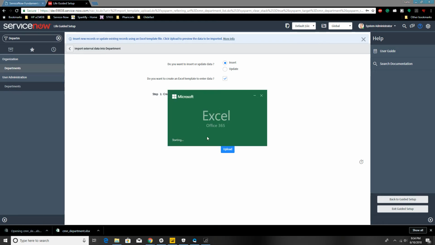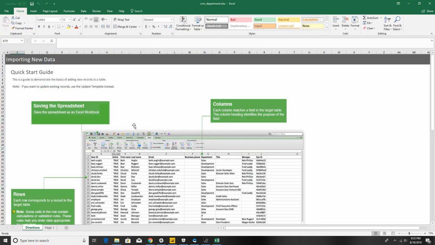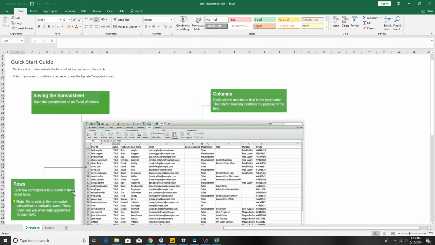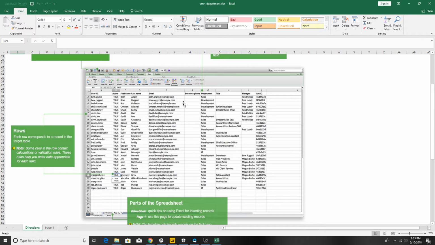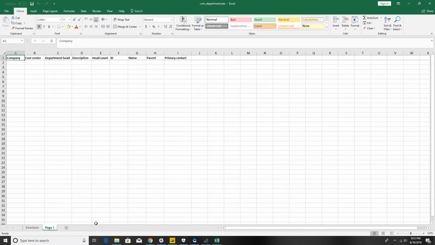And then let's take a look at the template. So the first page of the Excel sheet is basically directions on how to import data into ServiceNow. I'm going to walk you guys step by step through this, so we don't really have to go too much in depth into it. And then if we go to page 1, we see a list of the available columns that we want to import on for that department table. As you can see, we have the department head, the description, the ID, the name, and the primary contact.